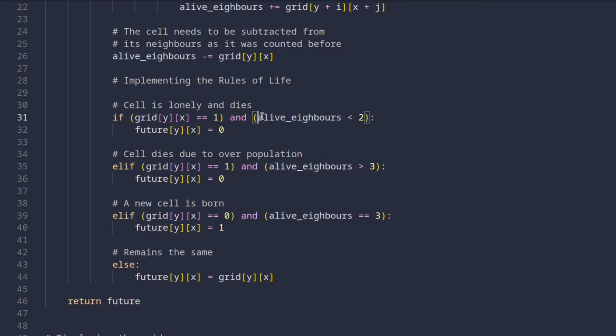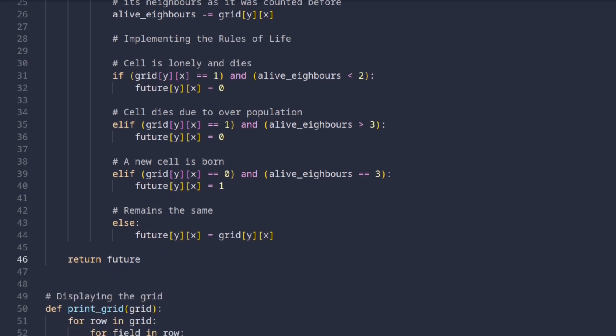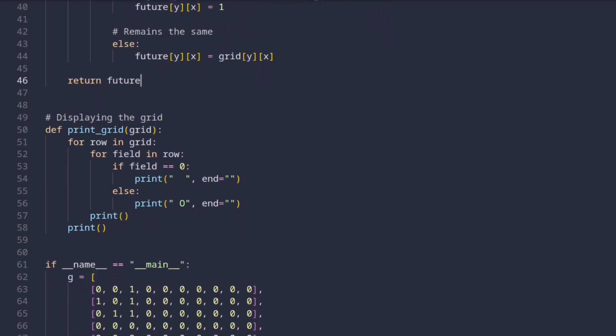To recap, if a cell has less than two neighbors, it dies. If a cell has more than three neighbors, it also dies. If a cell has exactly three neighbors, it's born. And in all other outcomes, the cell's value stays the same. Then we repeat this process for all the cells, and finally we return the produced grid from this function here. Great! Now let's scroll down just a bit and look at the only remaining function. This function loops over all the cells and prints a different character based on the cell state. So this function basically just prints out the whole grid.